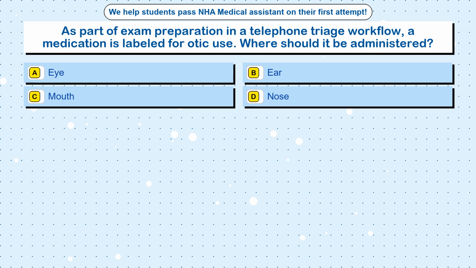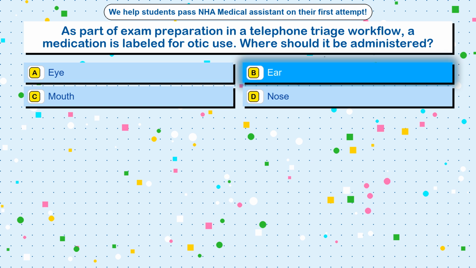Question 85. As part of exam preparation in a telephone triage workflow, a medication is labeled for otic use. Where should it be administered? Option A, eye. Option B, ear. Option C, mouth. Option D, nose. The correct answer is option B, ear.